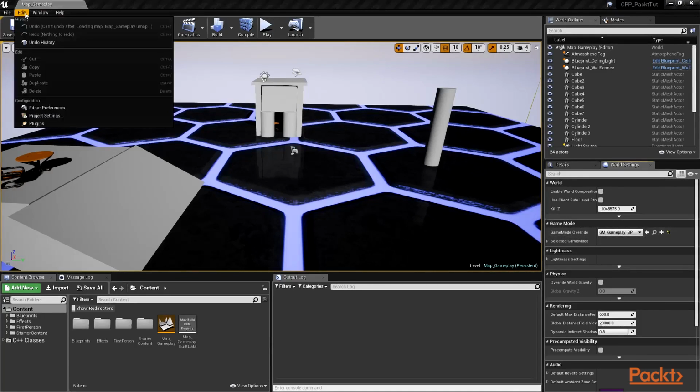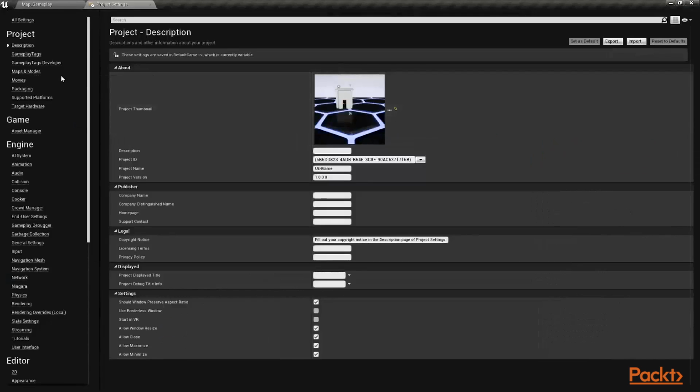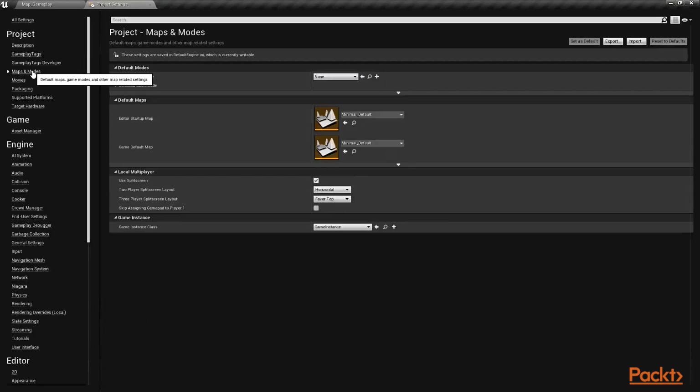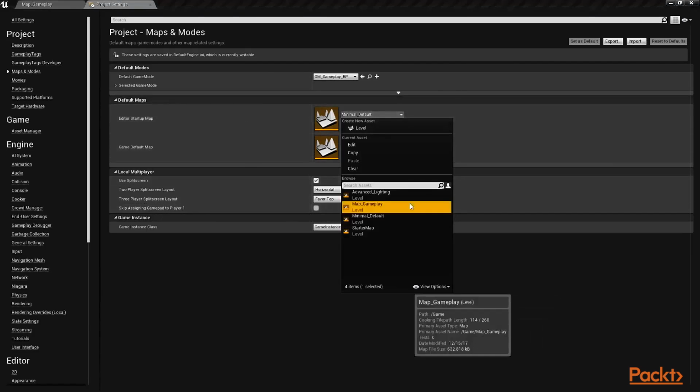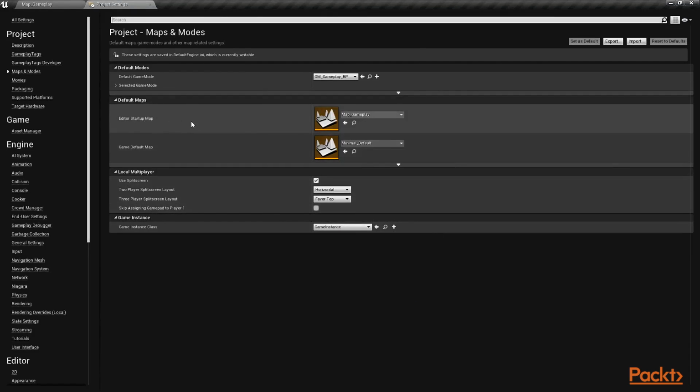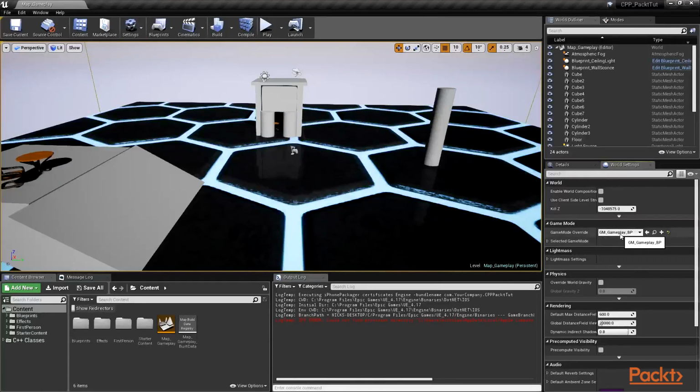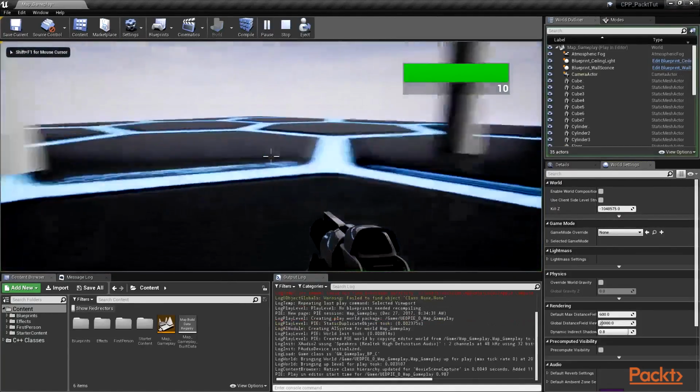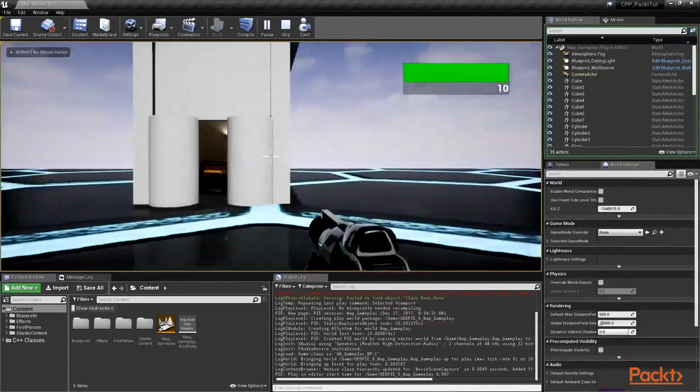Go to Edit, Project Settings, Maps and Modes under the Project category, and our default game mode, we will set it to Gameplay BP. Let's also set our editor startup map to Map Gameplay, as this is the map that we were working in currently, and will automatically open up whenever we open the project if this is not already set. Now let's close our project settings, and in our world settings we can actually set it to None and play the level, and now we won't have to override our game mode since it will automatically be created.